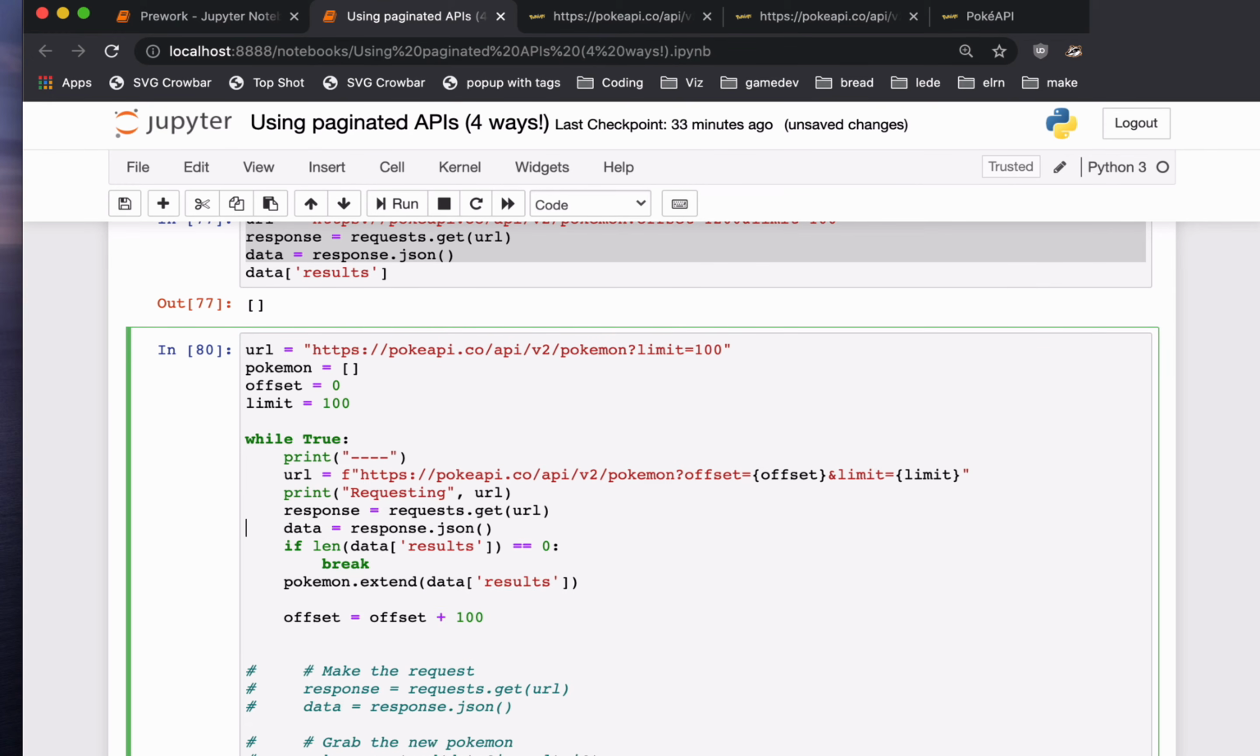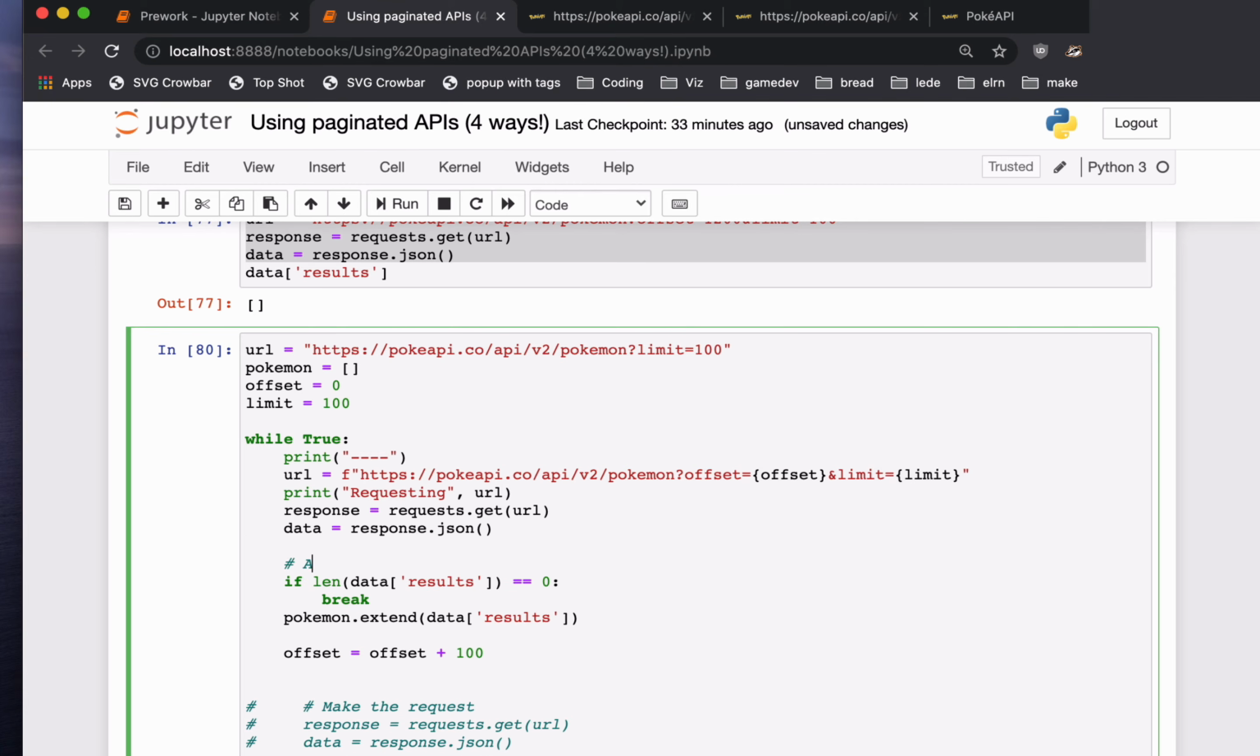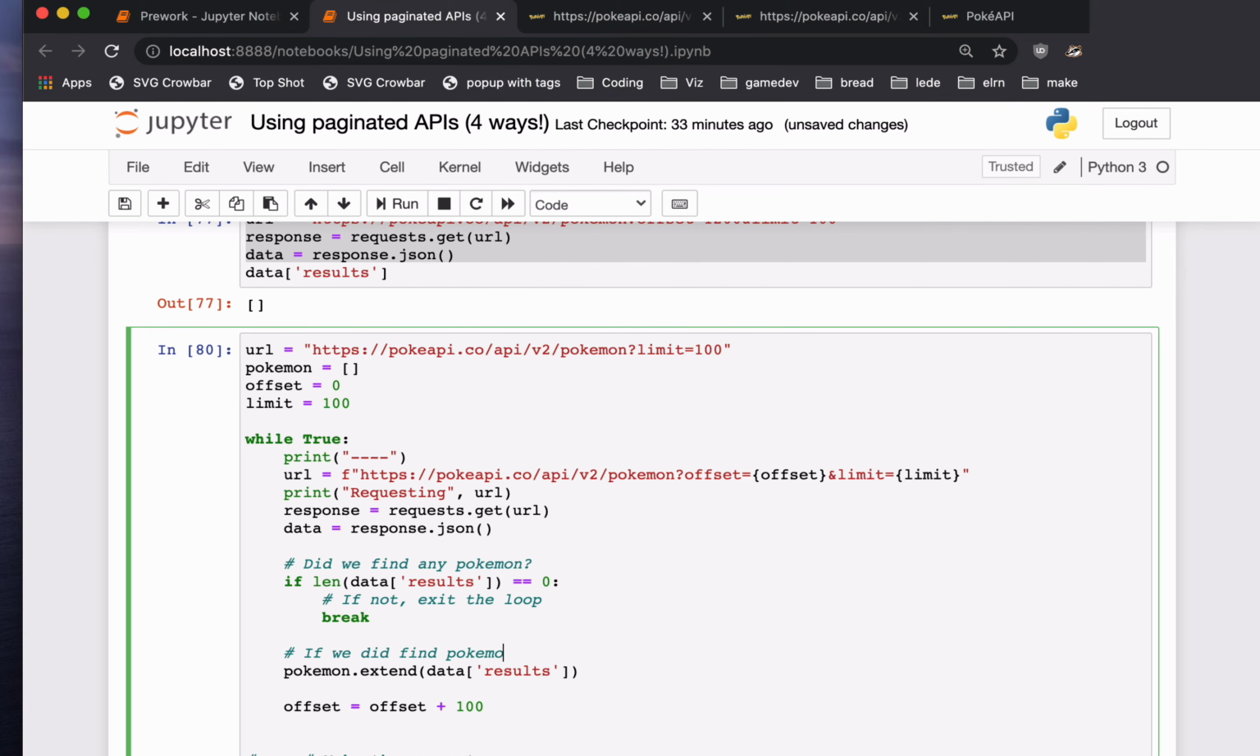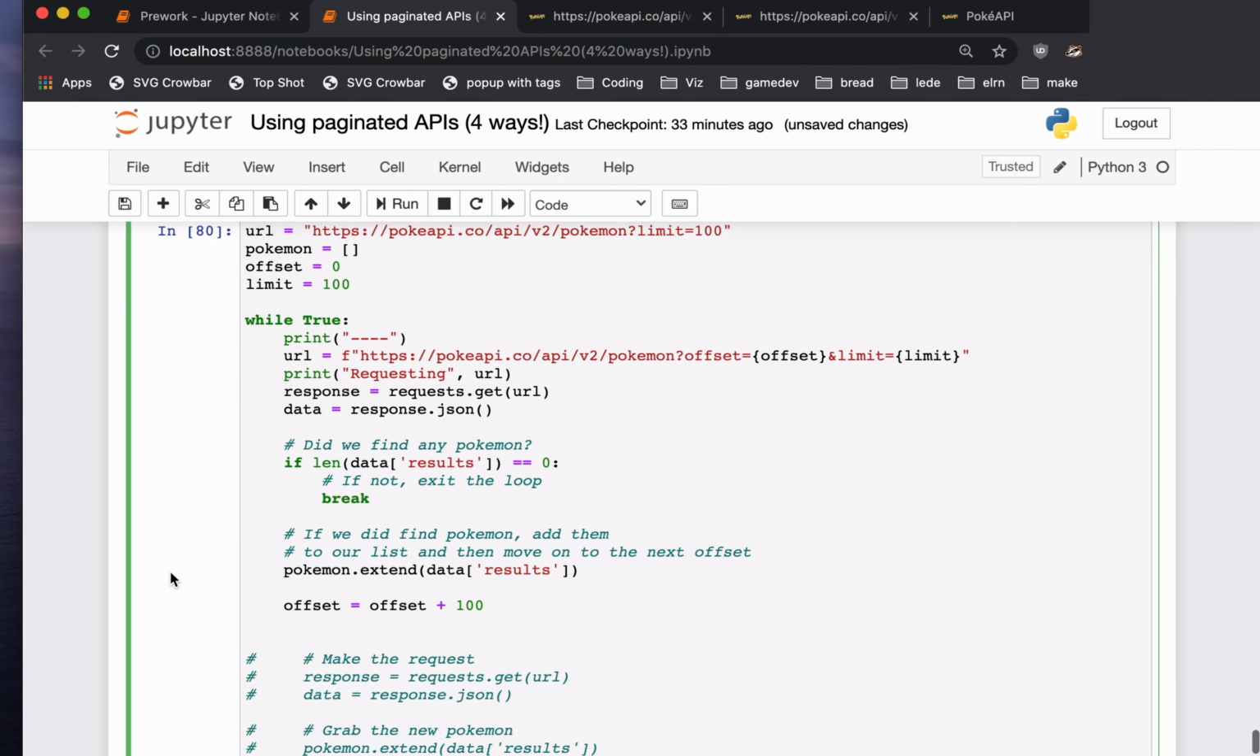So, are there any Pokemon left? Or did we find any Pokemon? If not, exit the loop. If we did find Pokemon, add them to our list, and then move on to the next offset. And so it'll just keep looping.